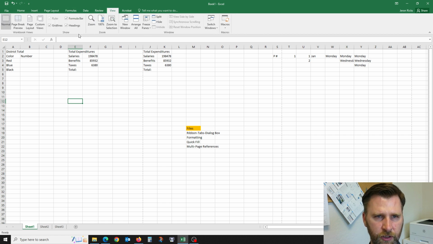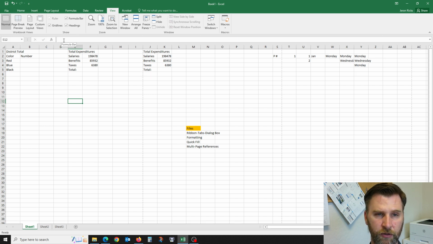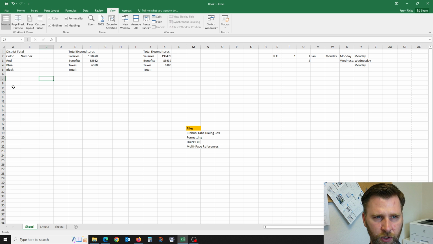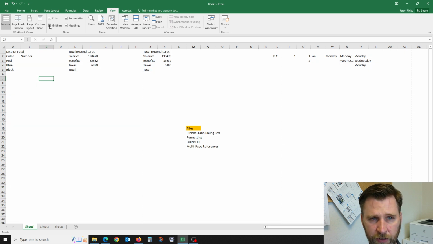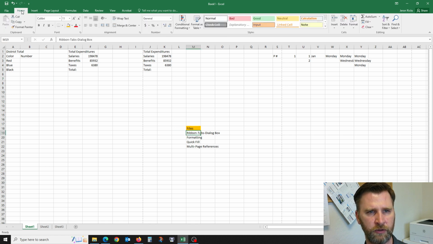With the ribbon, you have your formula bar. This is on the View tab. You can take it off so you don't see it. I don't know why. It's always nice to have it. You also have your headings, so your column and rows, and the grid lines. So in the event that you wanted to take any of those off, have them not show up for whatever reason, then you could do it from that View tab. So that's Ribbon, Tabs, Dialog Box.